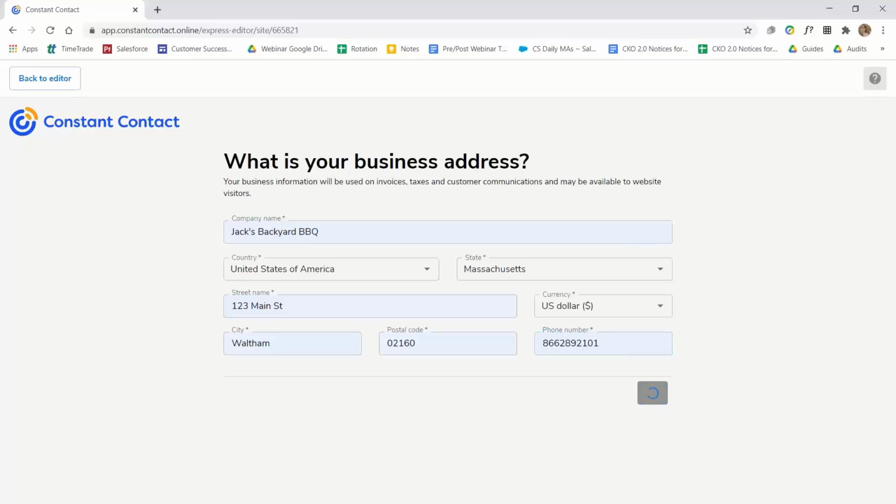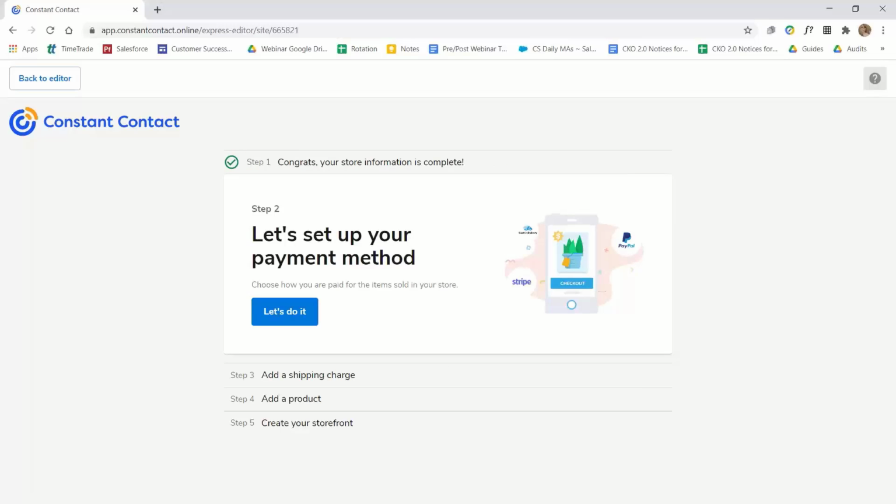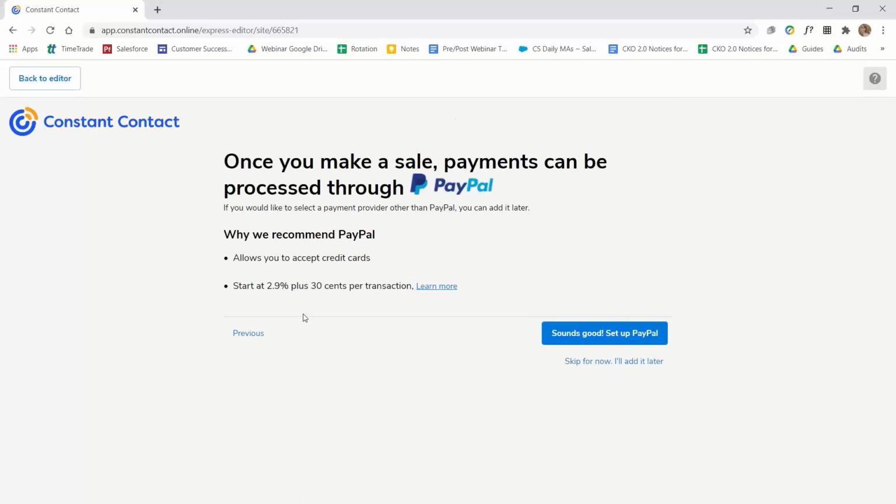Then we'll click continue. And next will be an option to set up that payment method. And on the screen, I can connect the PayPal account in order to take payments. And if you would like to use Stripe or cash on delivery, you can go ahead and add the step or skip the step and add it in later.